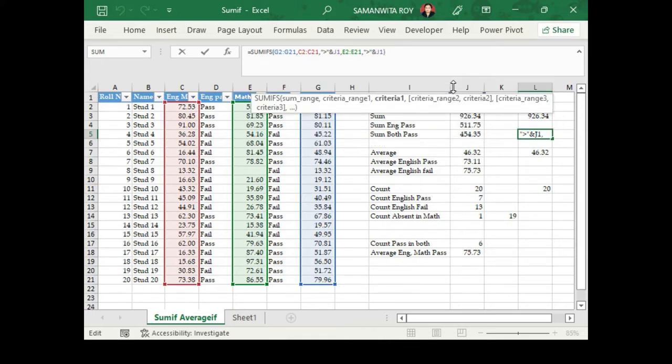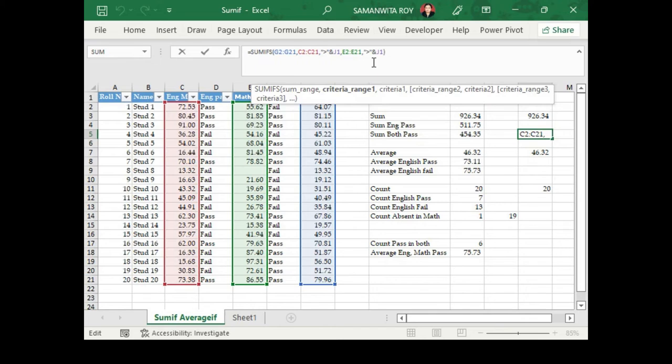If and only if both the passing marks are greater than 60, English marks C1 to C21 and mathematics marks from E2 to E21 are greater than 60, only then you get the sum of the averages.